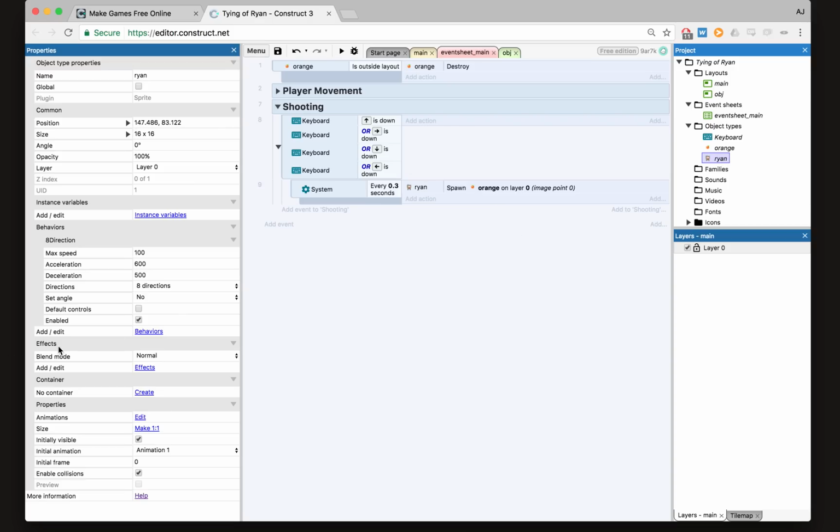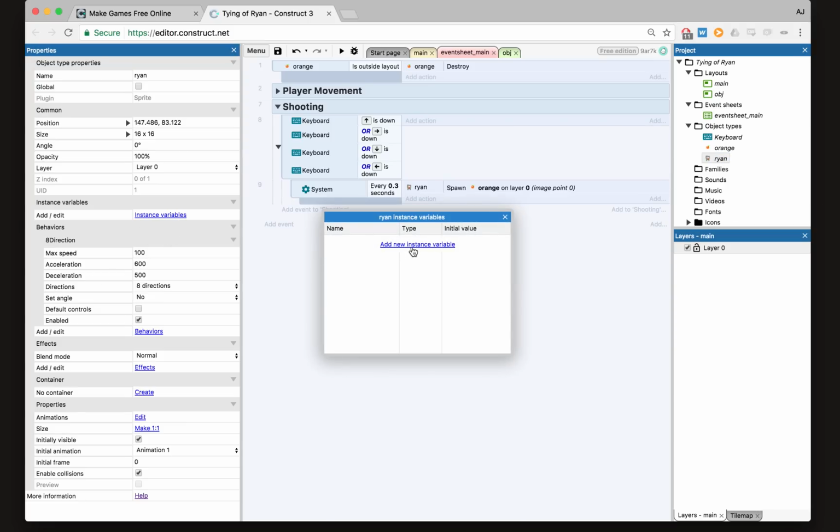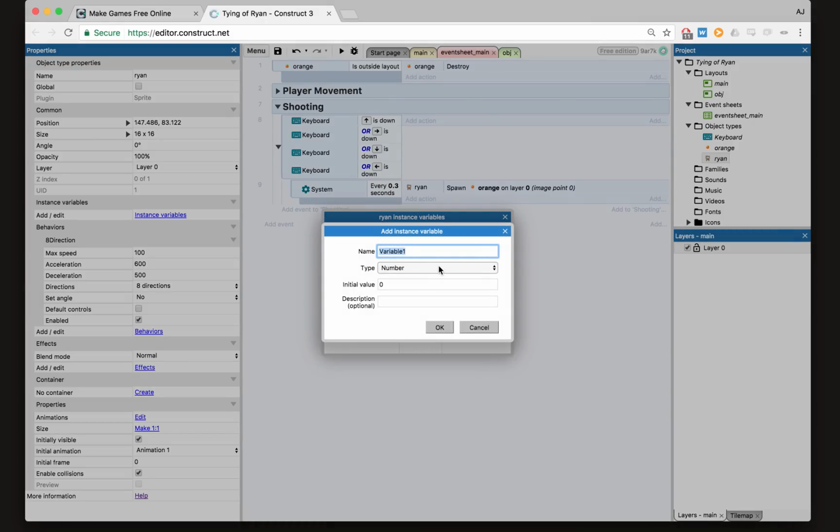Now, an instance variable is just a number, something that you can change in the game that affects gameplay, and you want it to be associated either with the entire project or just an object itself. So in our case, if we add an instance variable, let's do it. We want to make it shoot dir, which is direction. You can call it whatever you want as long as you know what it's referring to.